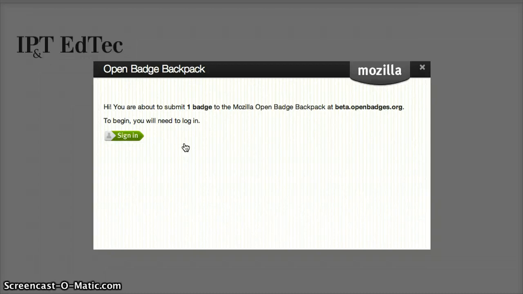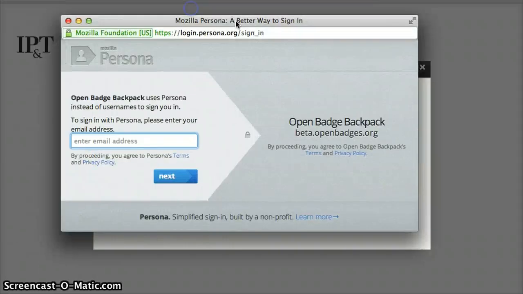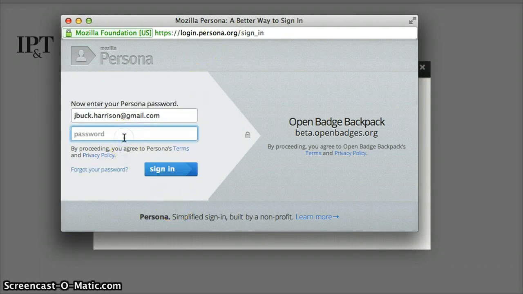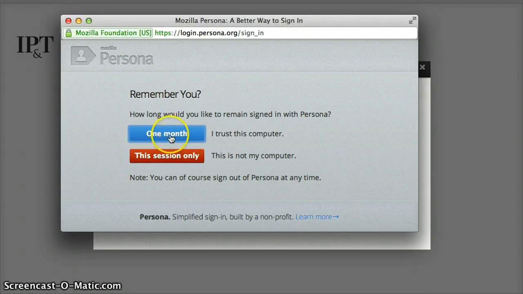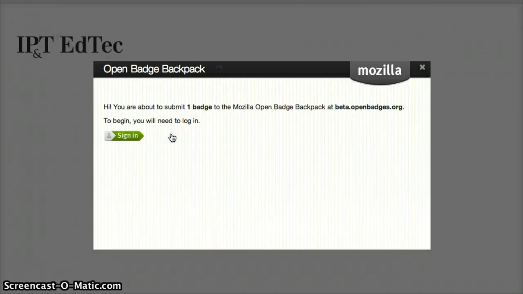Now, if you've signed in before, it'll actually ask you, is this you? Cool, let's keep going forward. However, since I haven't signed in, go ahead and click sign in and enter in my email. I already have an account. If you don't have an account, you still put in your email, and it takes about 5 seconds to set up your own account, where you just type your email and a password. Great. And so I'm going to go and trust this computer for 1 month.